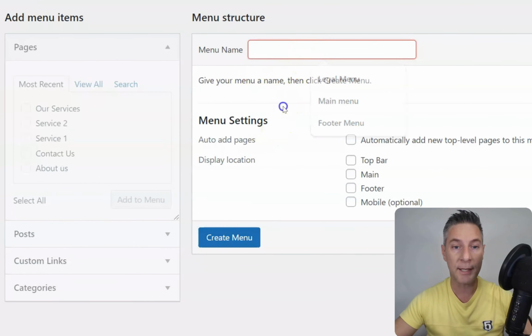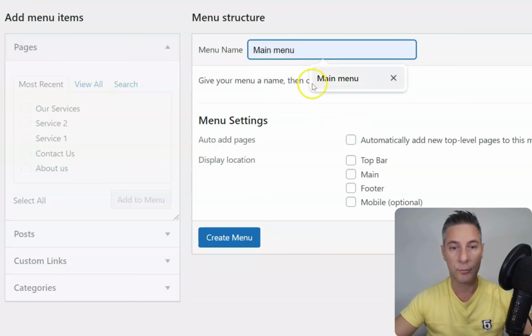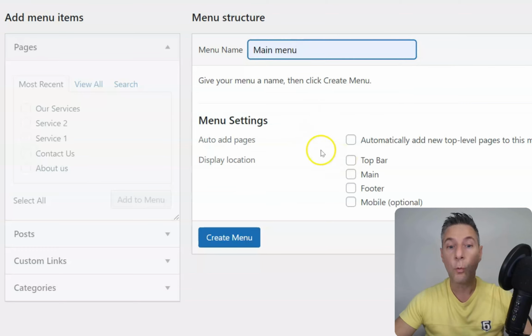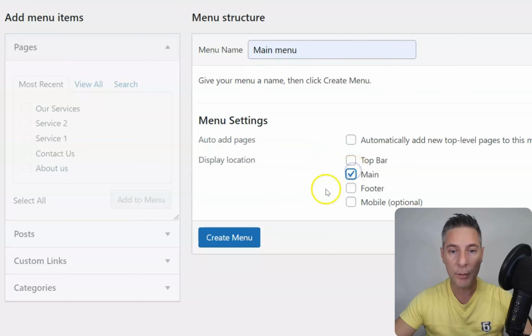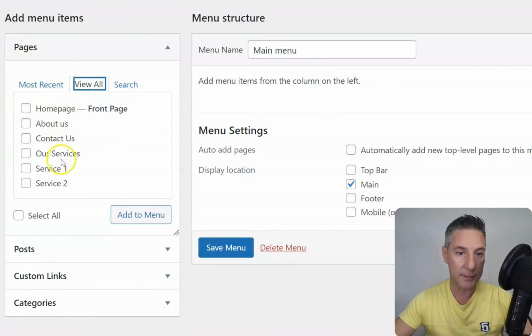We have to come here and write, let's say, main menu. And here we can choose where this menu will display. Let's say that this is the main menu, and we'll click create menu. We can edit everything later if we want. Okay, now here we see that on the left we have some options. Here are our pages. If you click view all, you see all the pages. We see that this page is the front page. You have set the home page as a front page, and then we have about us, contact us, our services.